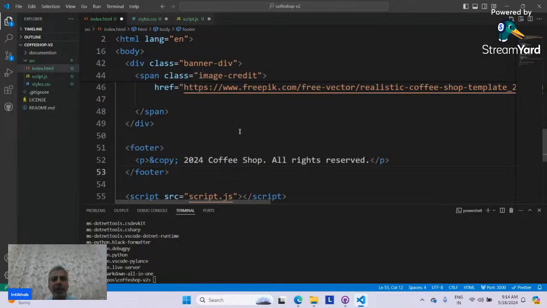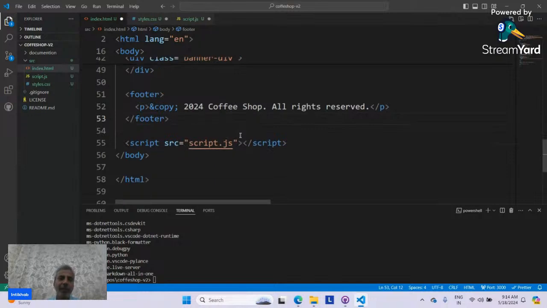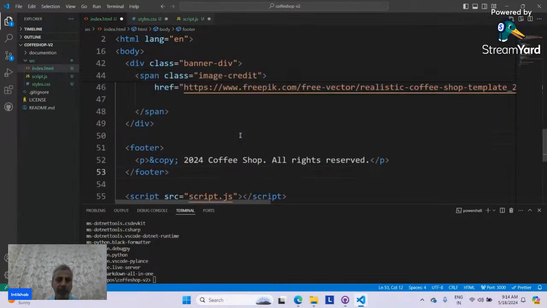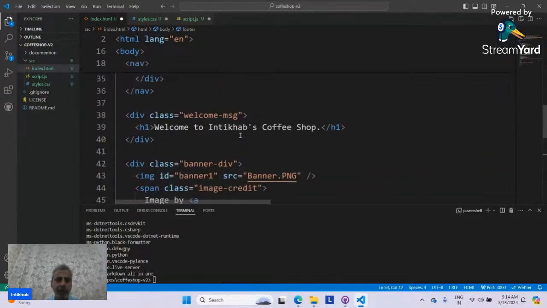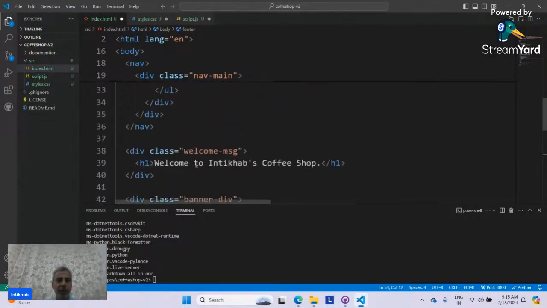So in our web page, in HTML we have a navbar, we have a welcome message, a banner, and we have the footer. I will explain them one by one, how we can apply styles to it and how we do it. Let me first comment out the rest of the code. I will explain the navbar first.